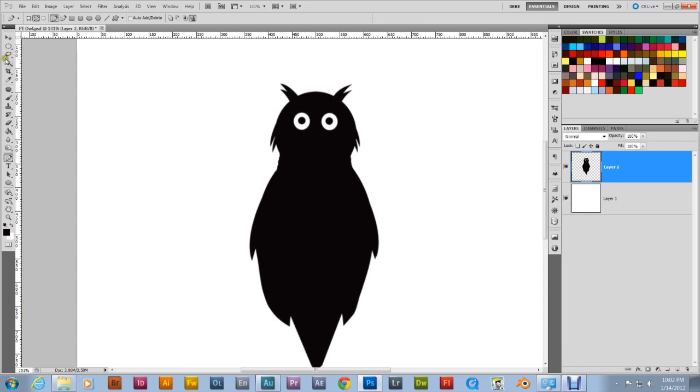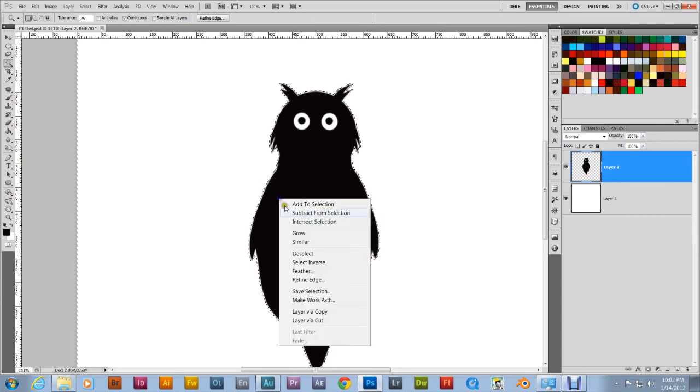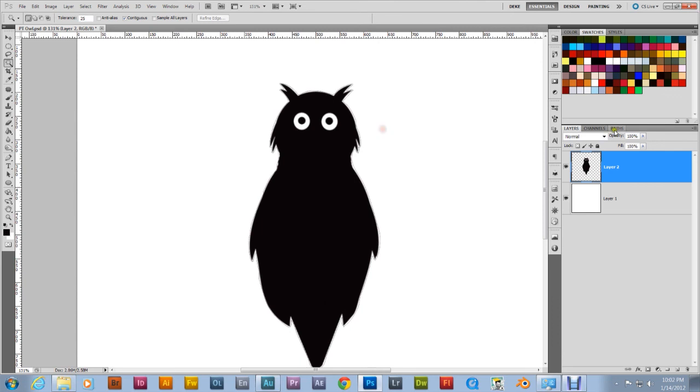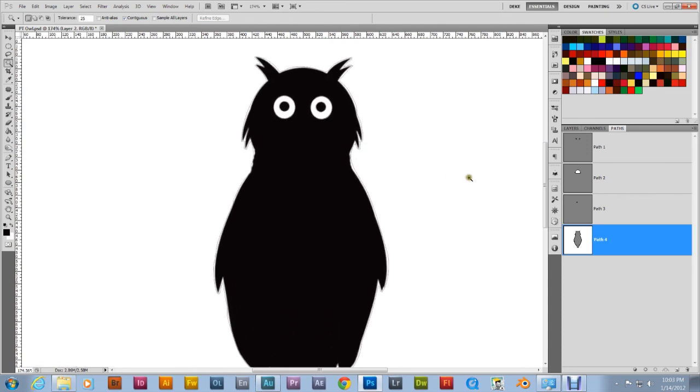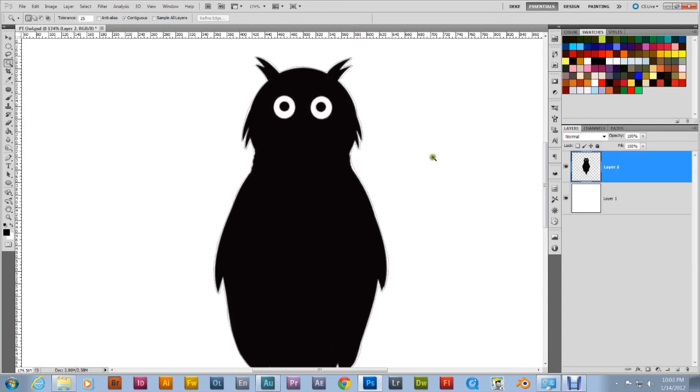You just grab the magic wand, say, and you want to do this. You select him, and now you say, make work path. Boom, make work path. Go over to our work path there. Now, we have done that. We have made him an outline. Let's save that path so we don't lose that path. Now, okay, let's go back.